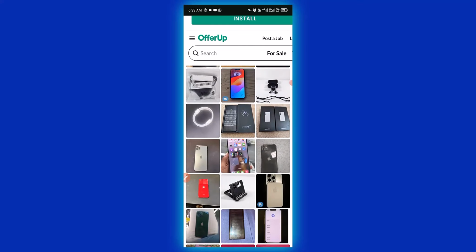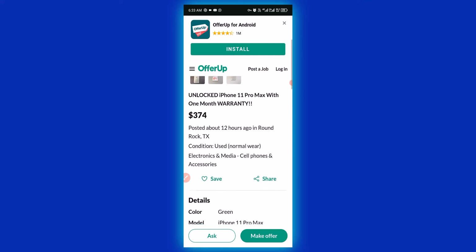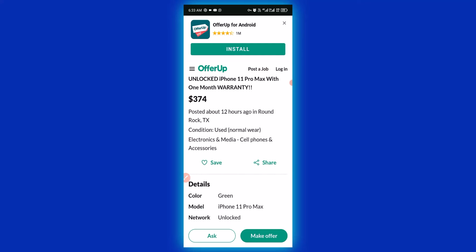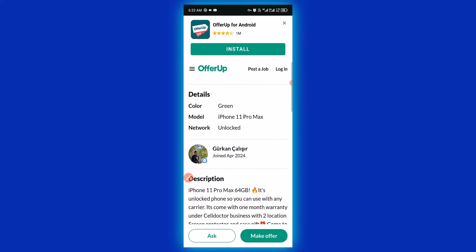We can simply click on any one of them. Let's say, for instance, we want to get this particular iPhone. I'm going to click on that iPhone. Let's check it out. We can scroll down and see details of this item. You can see this item was listed in Texas. Then the seller lists the condition of the phone. You can see here normal wear, used phone, normal wear, and this item is under the electronics and media cell phone category. You can scroll down and see details of the phone.